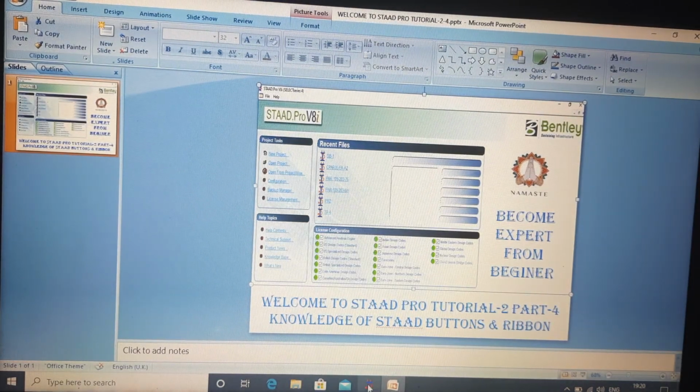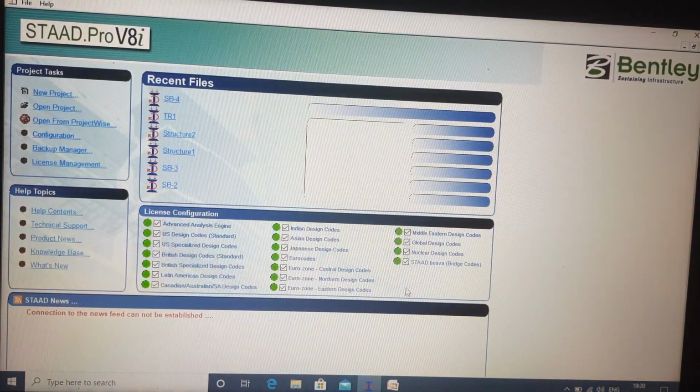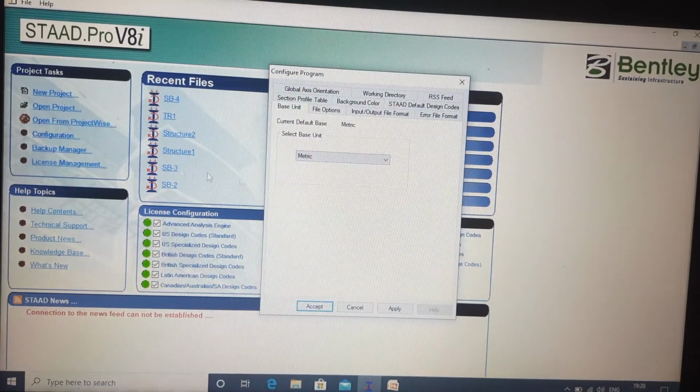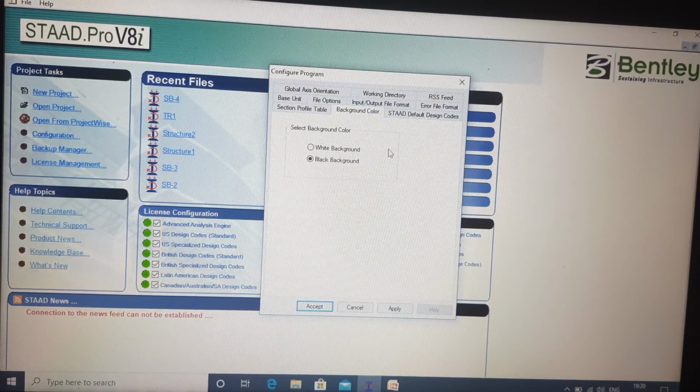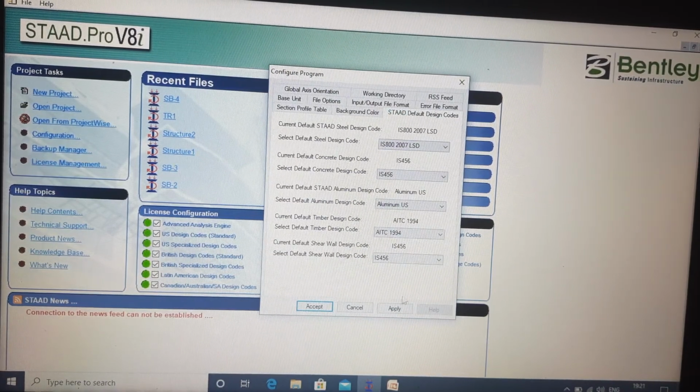This is your STAAD environment. In the previous tutorial, I explained the configuration buttons, up to background color, and gave an example of how you can change your background color. The next configuration button is your STAAD default design code. This is a button through which you can define your default code.